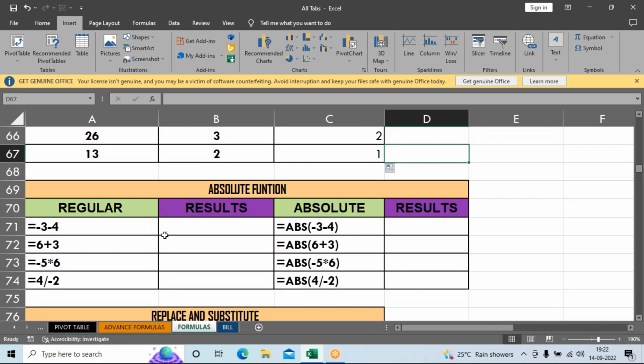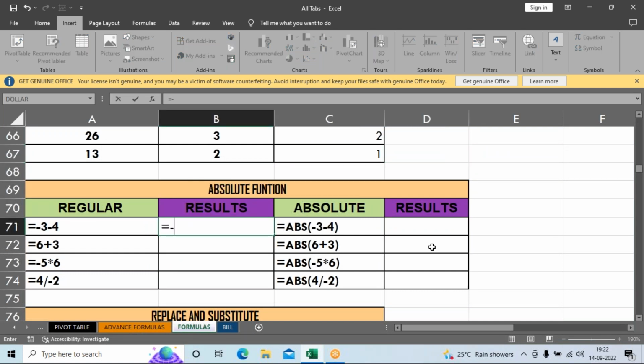So next I'll show you the absolute function, how to do this. Equals -3 -4, minus into minus, how much? Plus, no, 7 is the answer, girls, -7. So which value is greater? 3 or 4? 4 is greater. For the 4, which symbol is there? Minus is there. So -3 -4 is -7. The greater value is 4, so -7 is the answer.